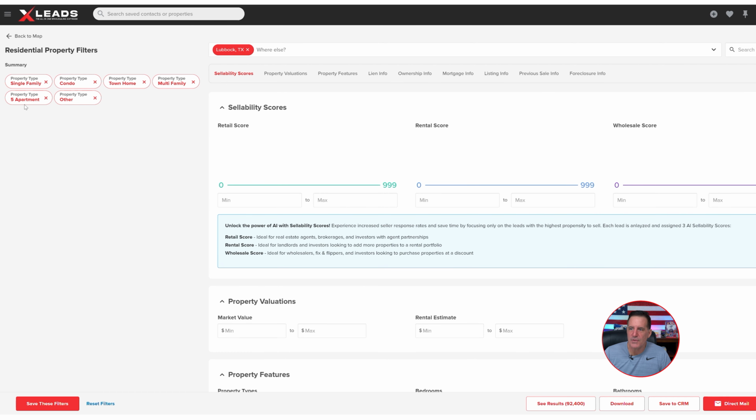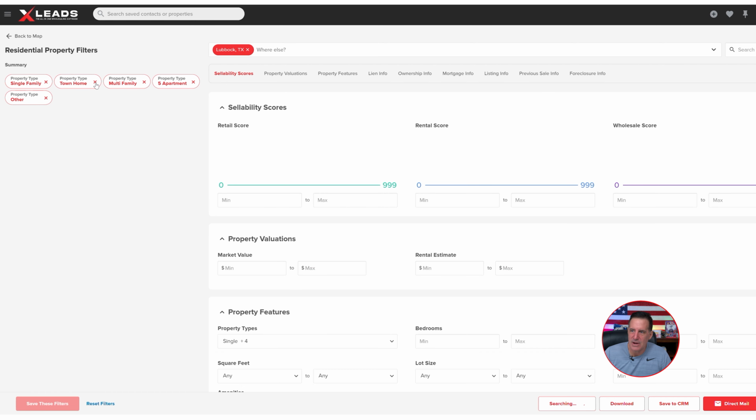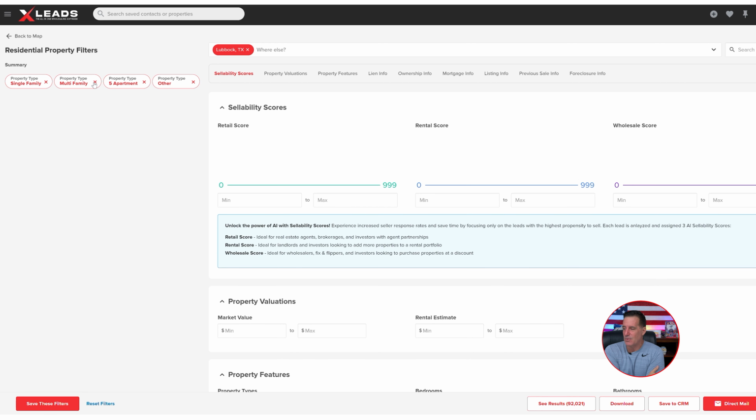So make sure on your filters, I don't want condos and townhomes. If you're in that market and you want to do that, we actually do them in Florida. But when I go to Lubbock, Texas, I don't want really any part of that. And we have 92,000 people on this list.